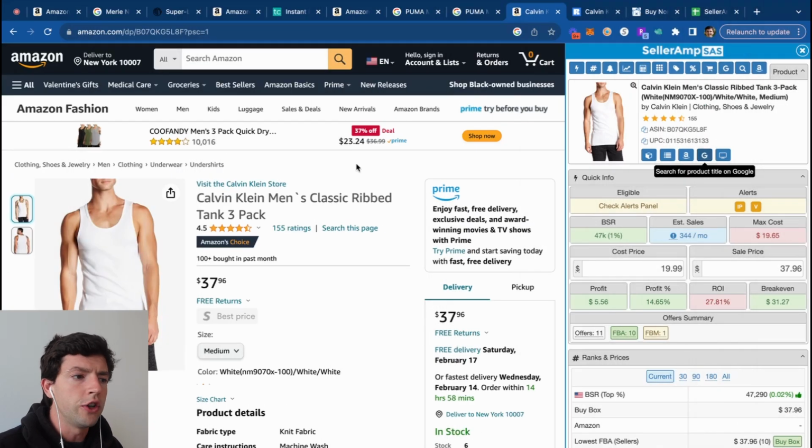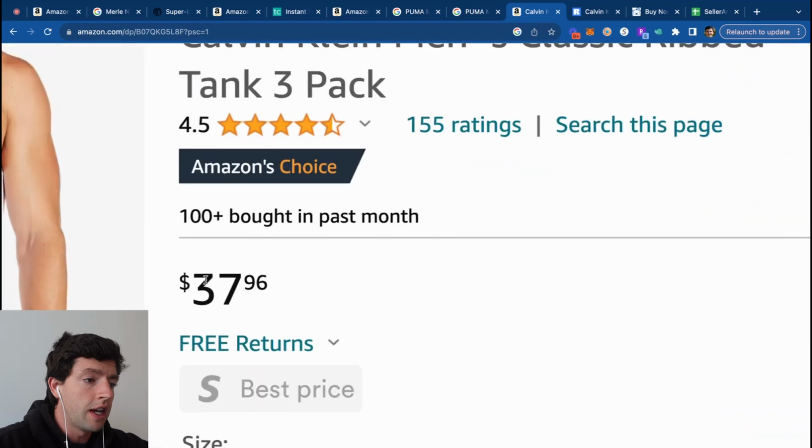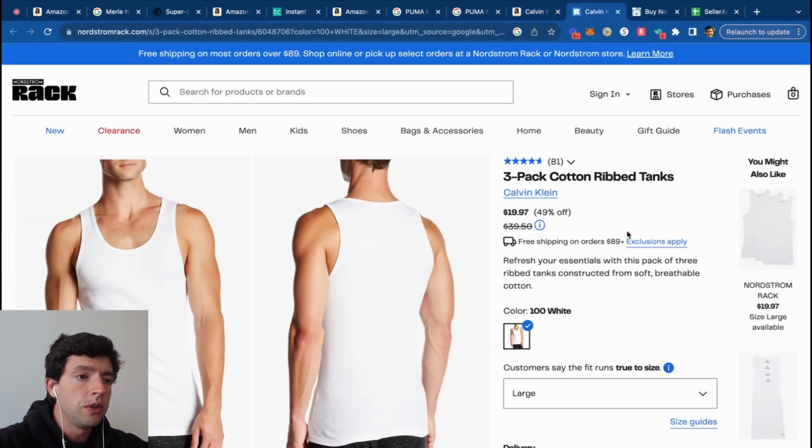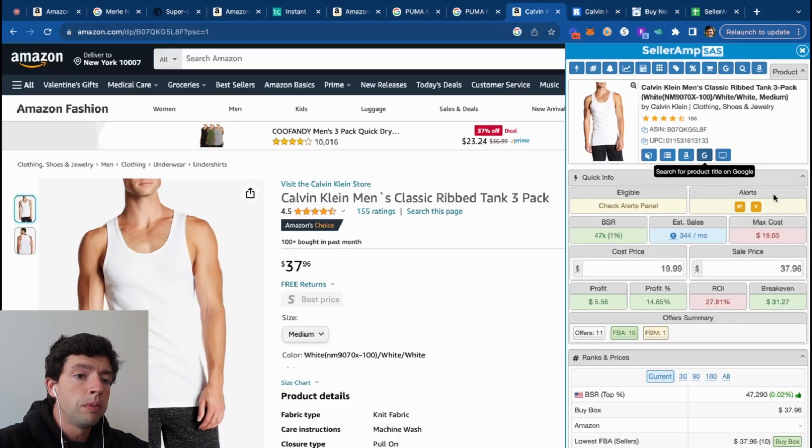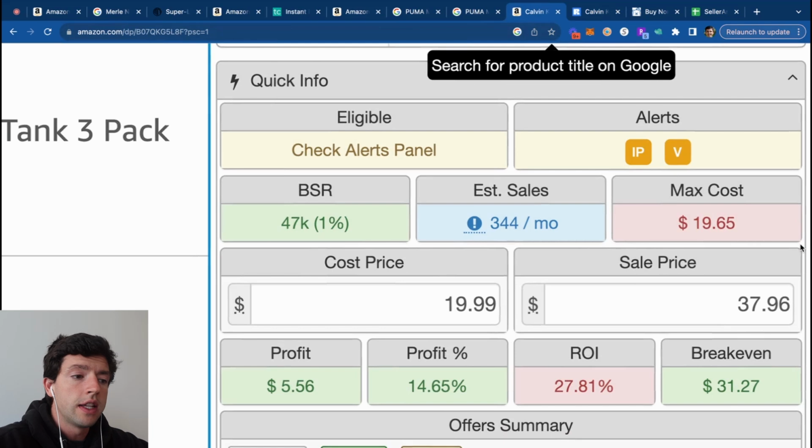The next one is an incredibly underutilized discounting method right here. We can see these Calvin Klein tank tops are $38. I looked on Google and saw that Nordstrom Rack had them for only $19.97, down from a retail price of about $40. So plugging that in on SellerAmp, we can see that's about a $5 profit and about a 27% ROI, so it's not quite good enough.